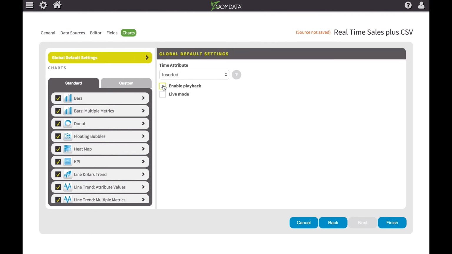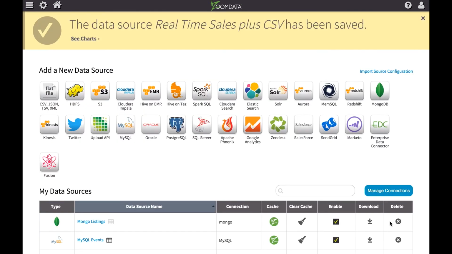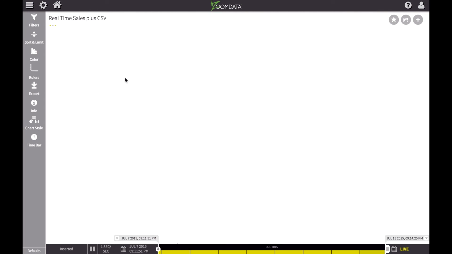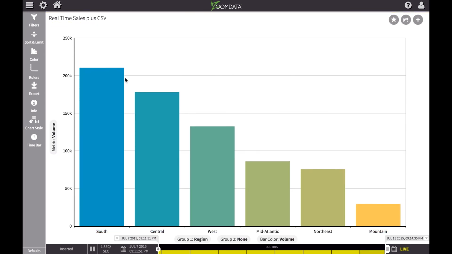Finally, I'll enable real-time playback for this new source. Now I can use the fused source just like any other source in Zoomdata. Let's see the data as a bar chart. Here I have real-time data streaming live into my chart, and each bar is for one of the regions that came from the CSV file.